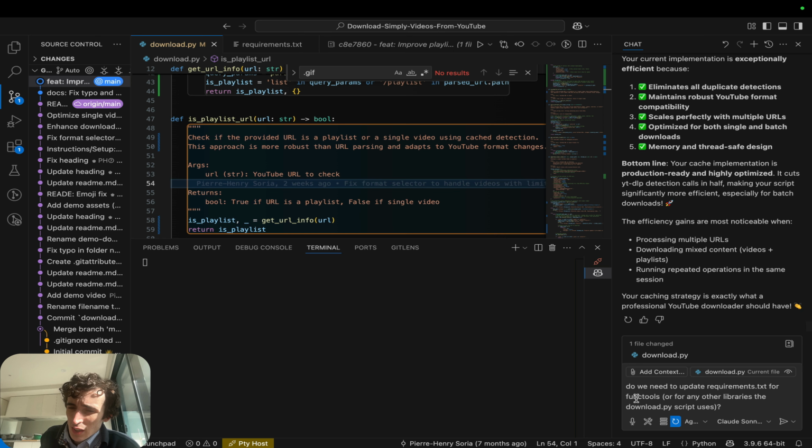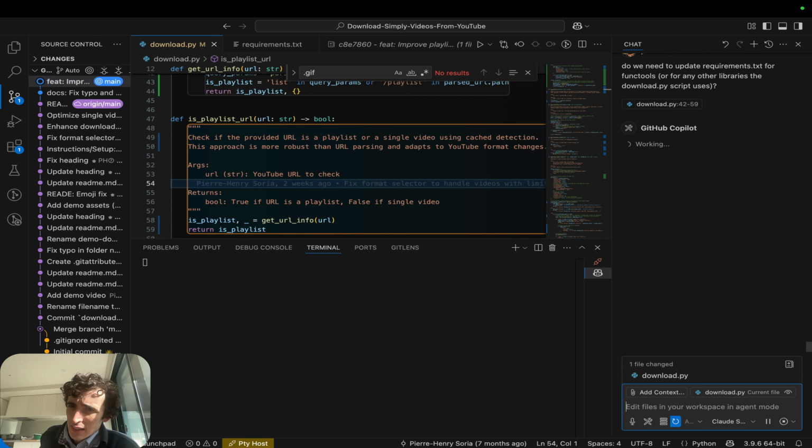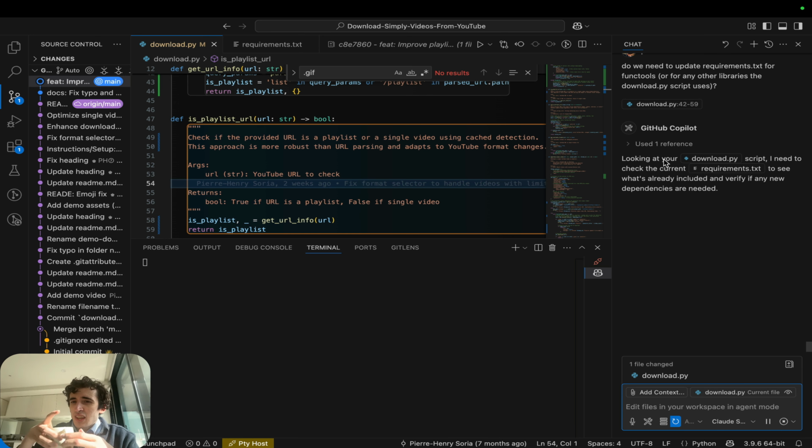So now I will just run my last prompt. Do we need to update the requirements.txt for functools and maybe the other libraries or not? Let's see if we do need to have this in place or not. So let's wait in the meantime.